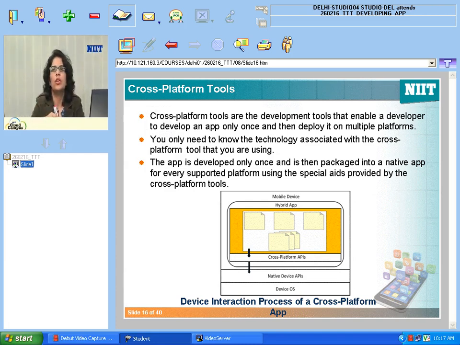Can you all switch on your document camera? Please confirm if you have switched on your document camera.